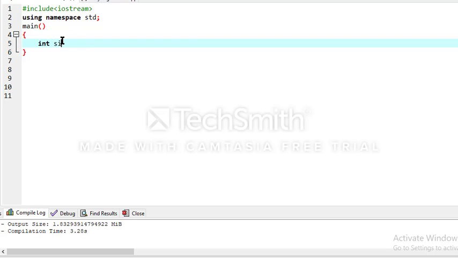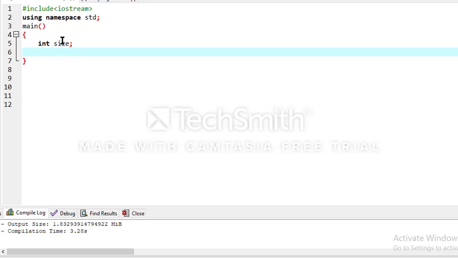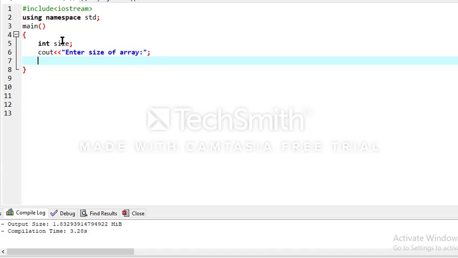First of all, we have to initialize the size, and here I want to print a message: enter size of array. So let's not make it a bigger one. cin >> size, we say there simply.